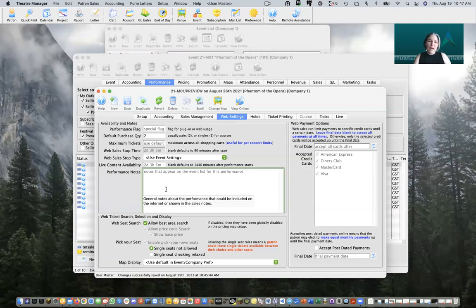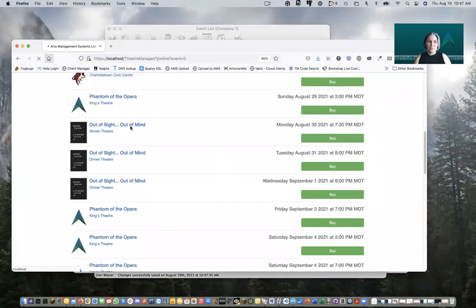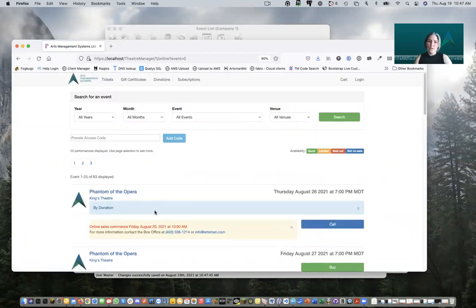So for example, if I add a note here that says that this is going to be by donation, we can click on save. And when I pull up our upcoming events and we reload our page, Theater Manager adds these types of notes directly to our purchase page. So if we have details we want to ensure our patrons read before they buy, the performance notes is a great place to add these pieces of information.